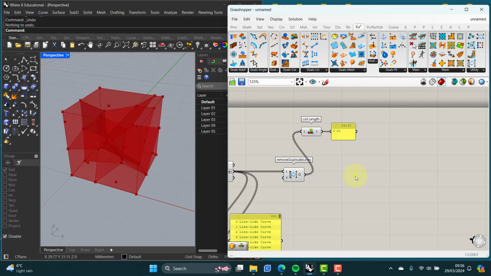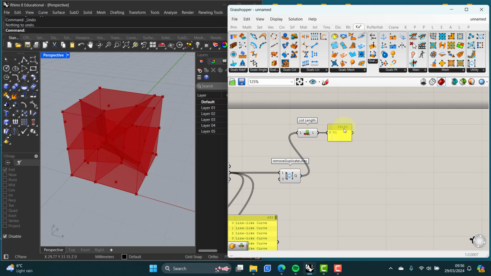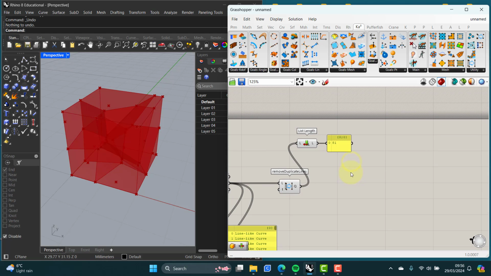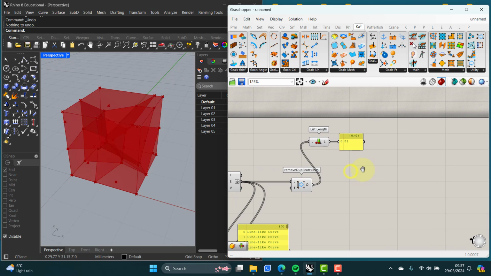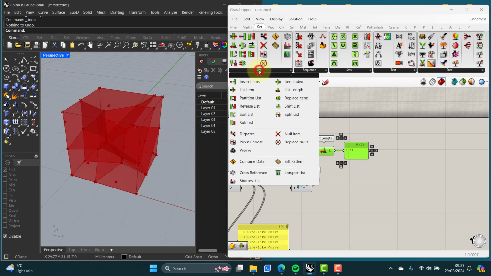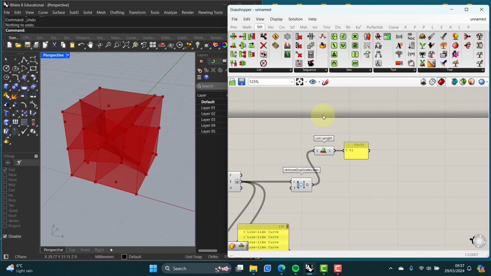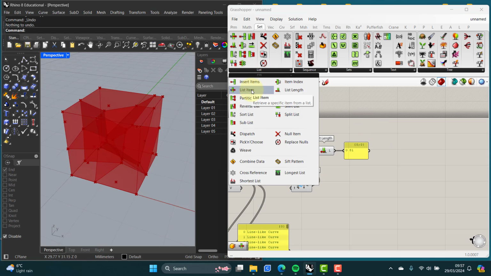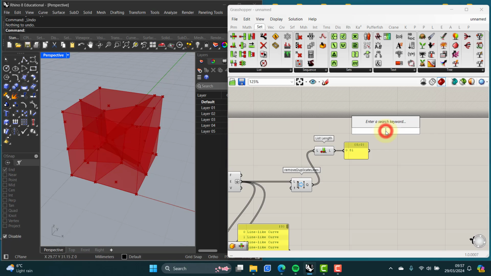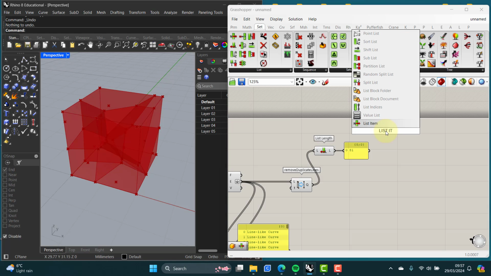Now, let's say you wanted to pick a specific one of these lines. You wanted to do something with it in particular. There are lots of components to do with lists, and they're found in the sets area. There's loads of things you can play around with lists. One that we use all the time is list item. So if we look for it here, list item, or double click, type list item.